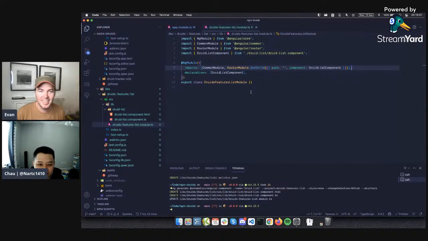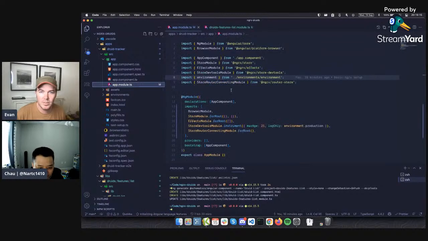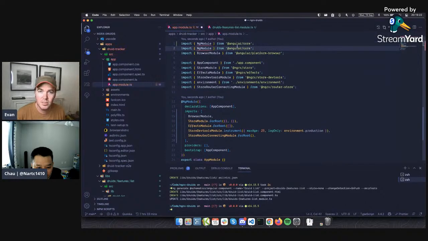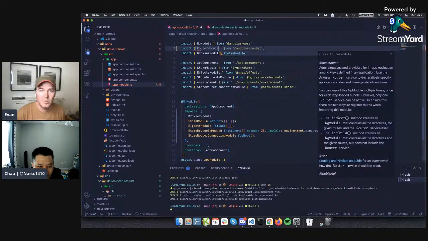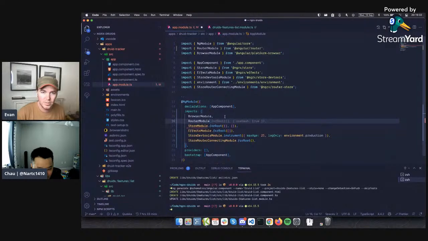Okay. All right. So now I guess we need to set up the router module in app module now. I'll go here and do the same thing, because probably my IntelliSense is slightly off here. I'll do the same for router module and okay here.